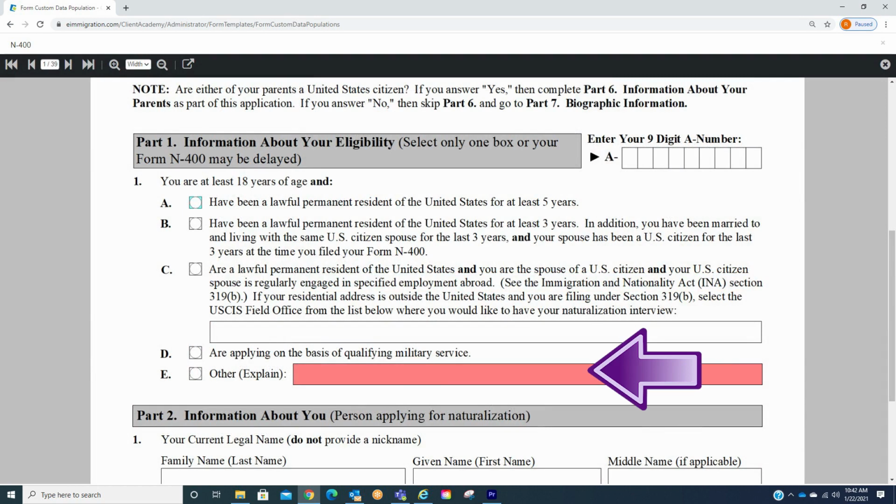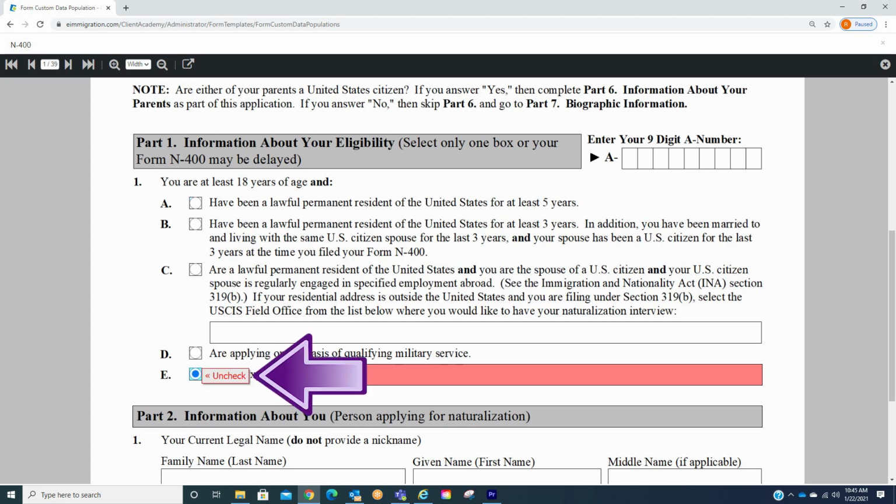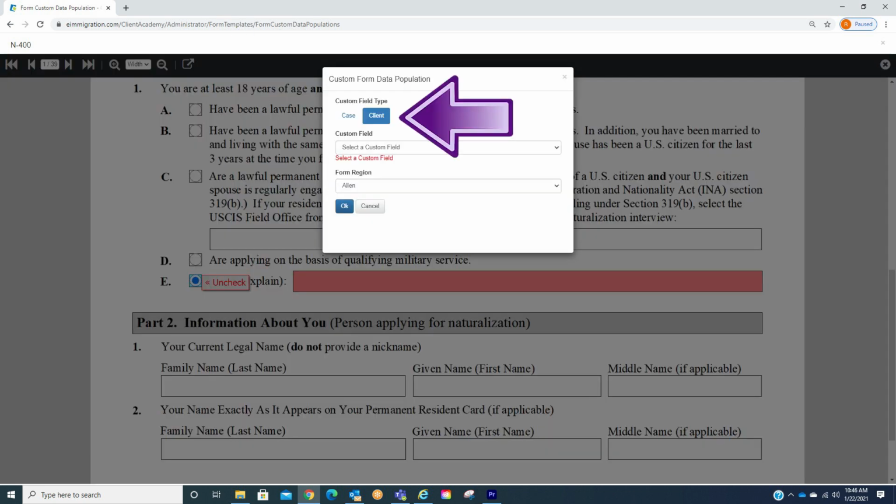Beside mapping text boxes, you can also map check boxes, such as yes or no questions on forms or a question that has a series of checkboxes. In similar fashion, you will select the checkbox that applies. Select Client, as this is in the client's profile. You will then select the custom field.